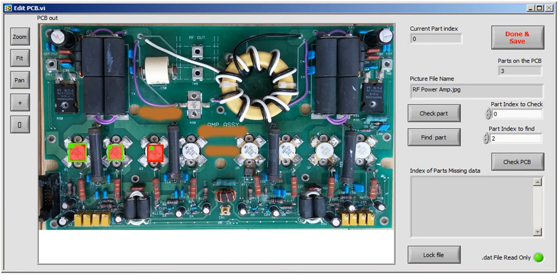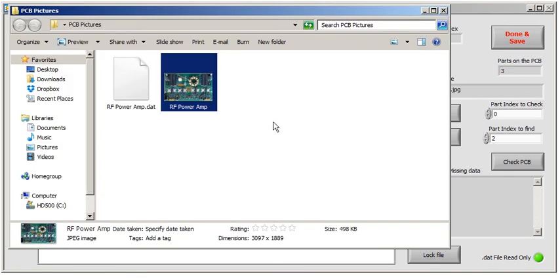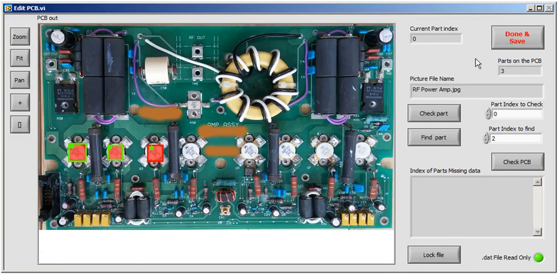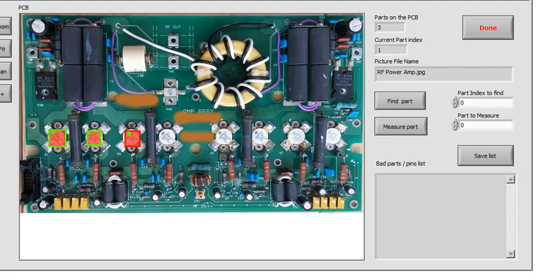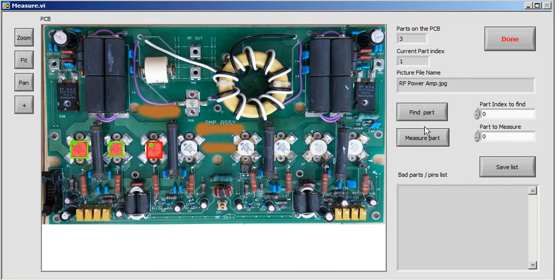If you go to the point where you have grabbed your picture file of the circuit, you have here a file with the same name. This is all the curves, all the components that you used in here is stored on that file, and that file is set to be read only now. If you go to the other screen, measure from memory, you have a list of the bad pins in here.